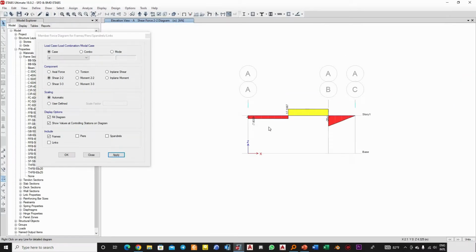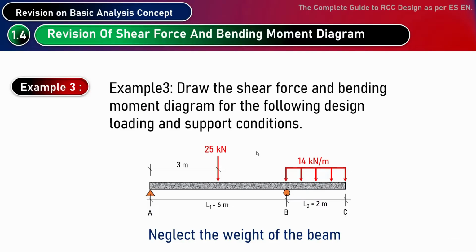Hello, welcome back everyone. In this video I'm going to show you how to draw the shear force and the bending moment diagram for this specific beam. Well, let's start.